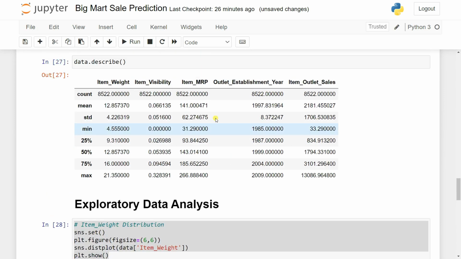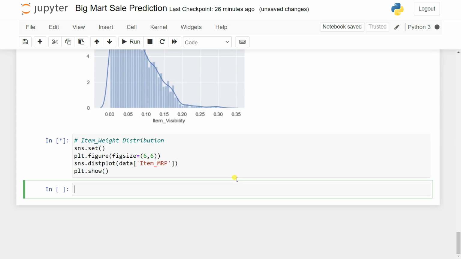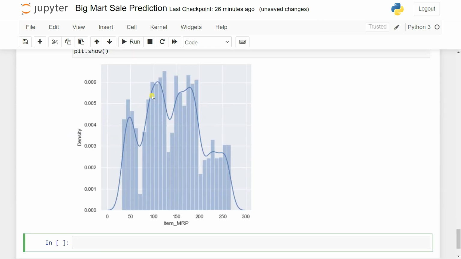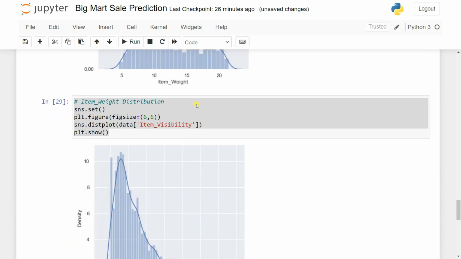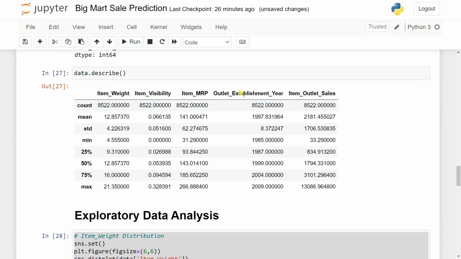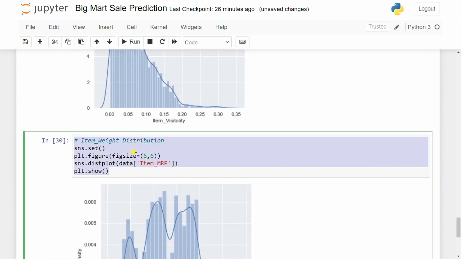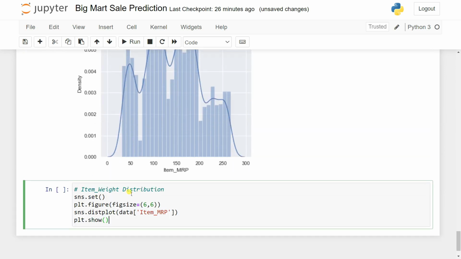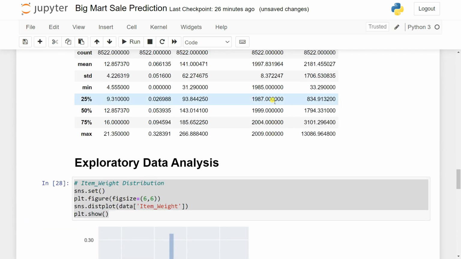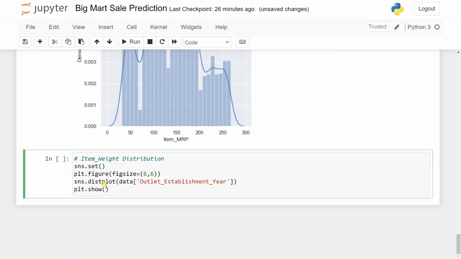Let's check it for this item MRP. So here you go. This is how it looks. Sometimes it goes up and sometimes it goes down. Yeah, this is how the item MRP looks. And now let's try to do the same thing for outlet establishment year. This is nothing but a year, so we can use the count plot, not a distribution plot here, because that plot cannot be applied here. So here we can use the count plot for that.